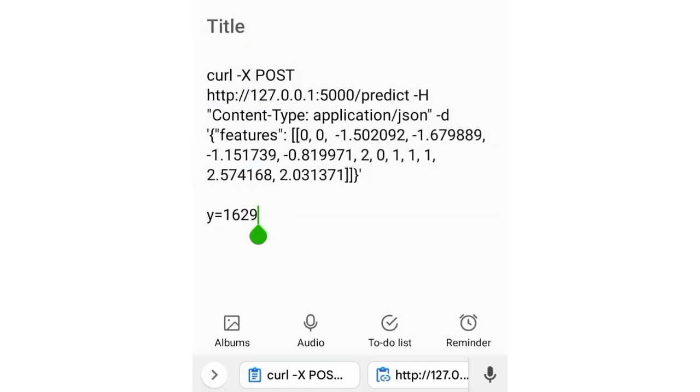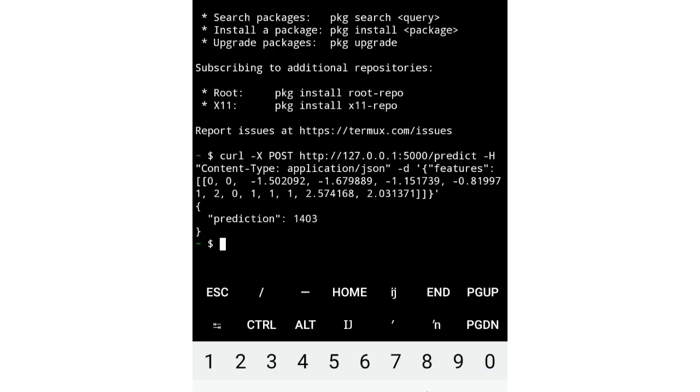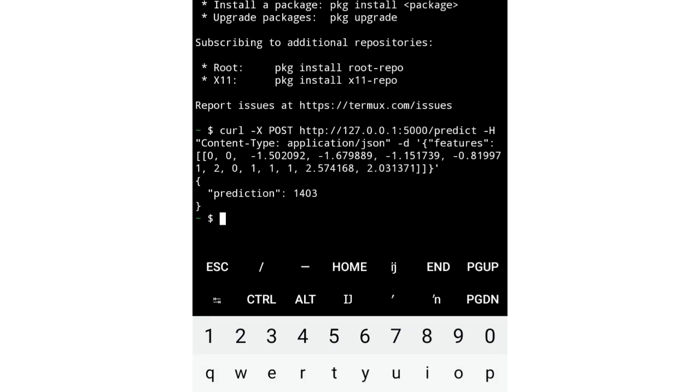So let's see what we have here. The original information is 1629. The 1403 prediction is not that bad, but it could be better. So we need to train a better model so that we can get more accurate results, and that's why we'll be using the LSTM, long short-term memory, which is a deep learning model to train this data set.